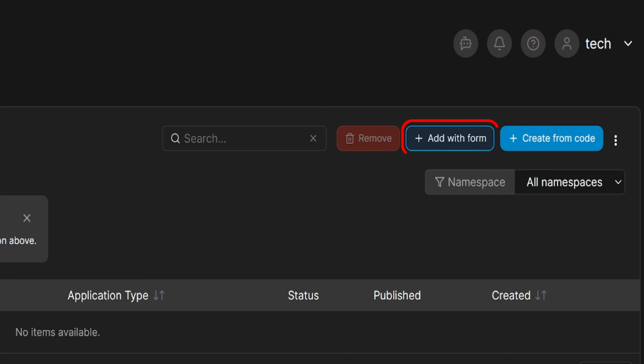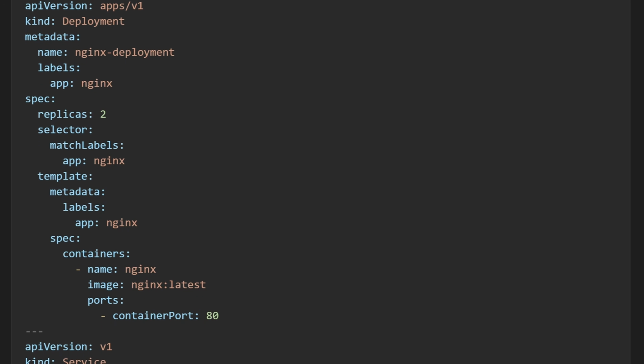We can either use a form or directly write the Kubernetes YAML configuration in the UI by clicking on Create from Code button. Although Kubernetes offers multiple ways to deploy an application, the most common way is to use a manifest file. I'm going to deploy Nginx web server. And this is the manifest file for it.